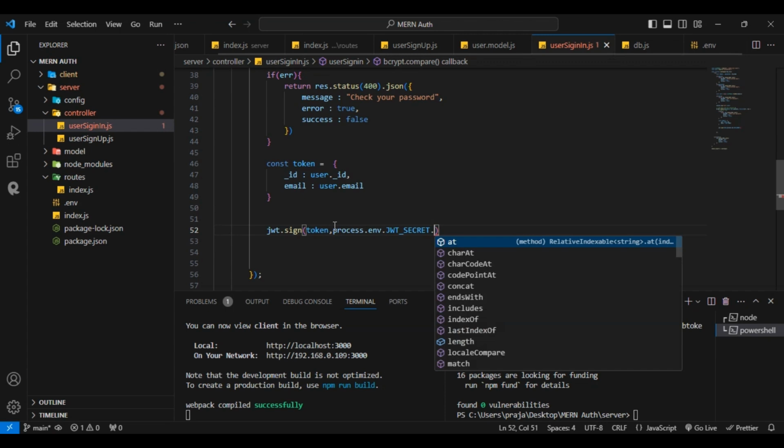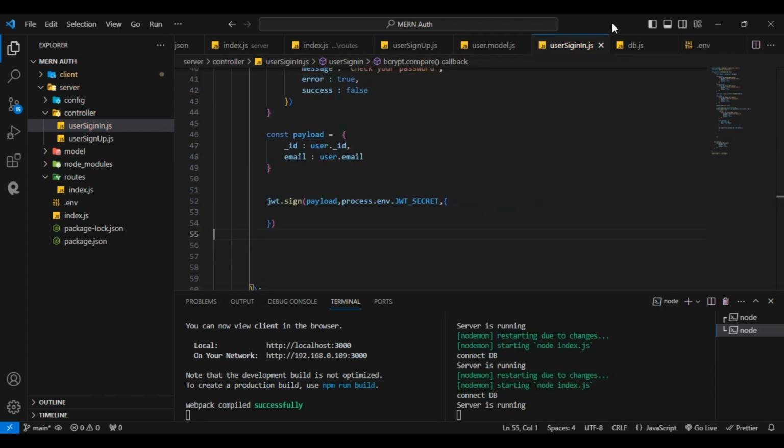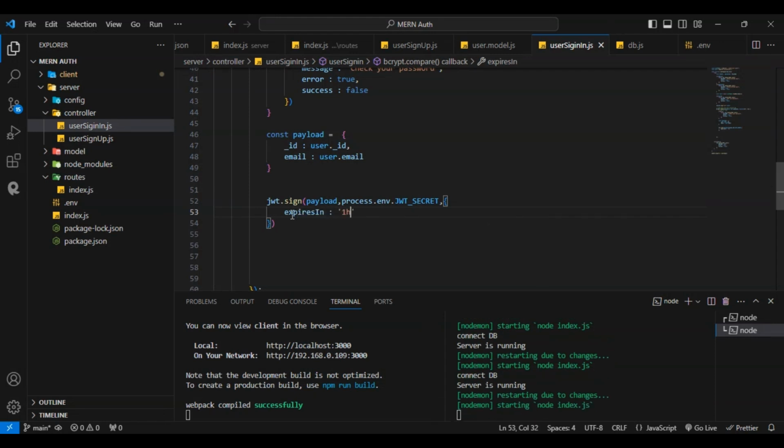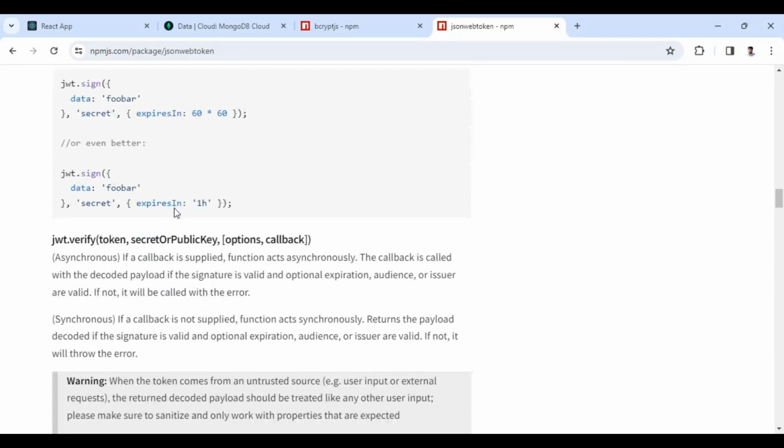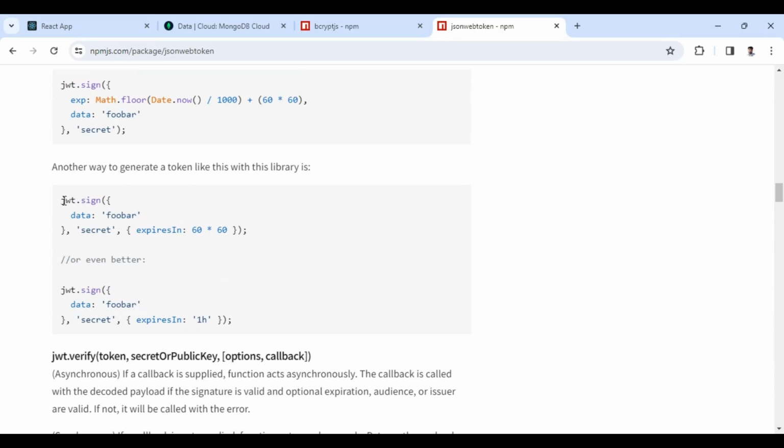After that this comma, and here let's pass expires in. After that you can pass 1 hour or 2 hours, depending on this. I will show you in the documentation. Here you can see, now see sign in and data. Here I was passing my data and secret key. After that the expiry, it is given approximately 1 hour, 60 into 60, like 60 seconds into 60 minutes.